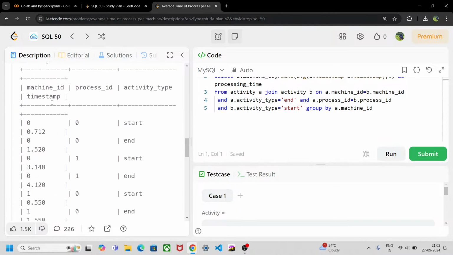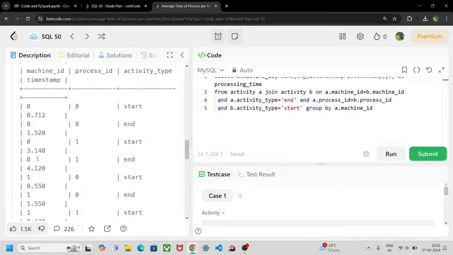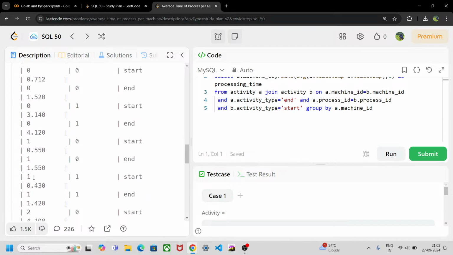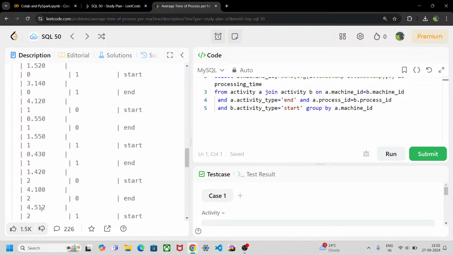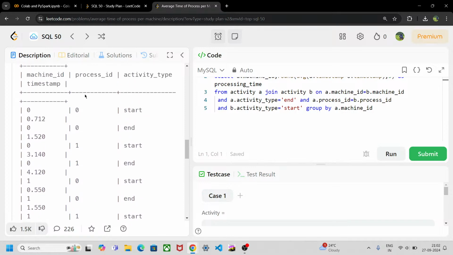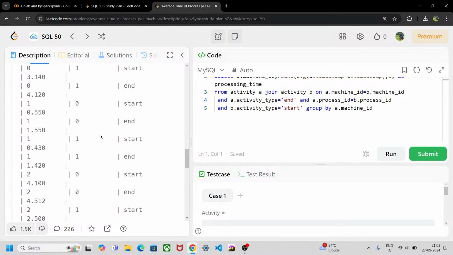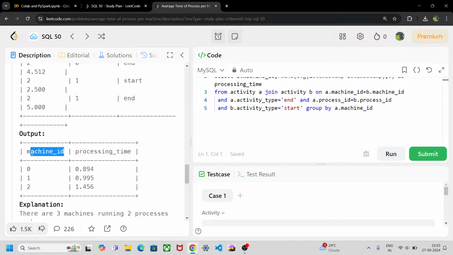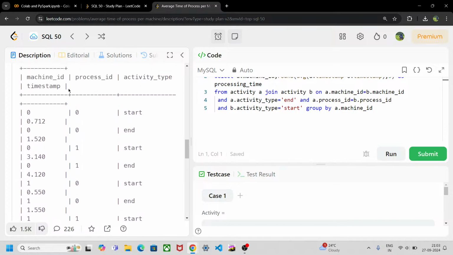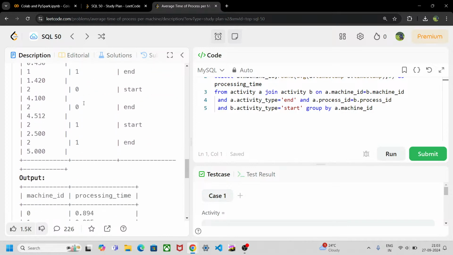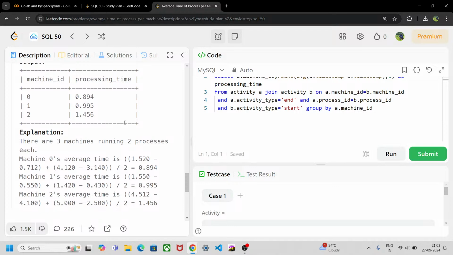Here you can see we have machine ID 0, 0, then 1, 1, and 2, 2. Process ID also you can see 0 and 0, start and end is there, and this is the timestamp. The output we need is the machine IDs, that is this column, and the processing time that we need to calculate.